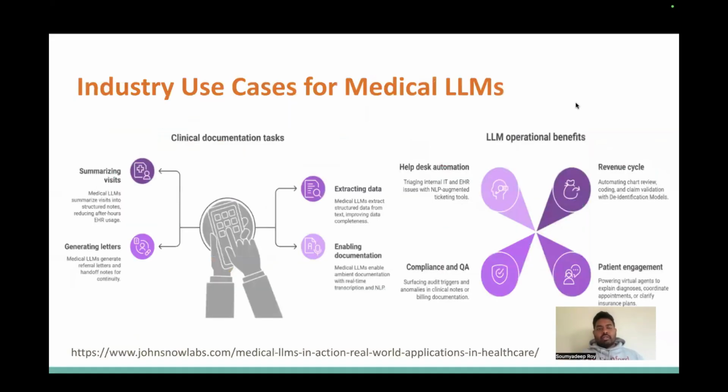So given this overview of the use cases and the startups around it, if you go specifically to NLP, what we can see is it can help summarize the visits. It can help in generating letters, referral letters. It can be either for insurance, or if you are going to someone for a second opinion, or you're continuing the care at a different place, some handoff notes for continuity. The LLMs are very good at instruction data extraction. So given any unstructured data or any modality, it is able to extract the data with very few hallucinations in that way.